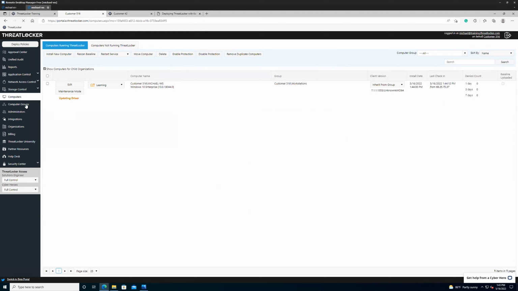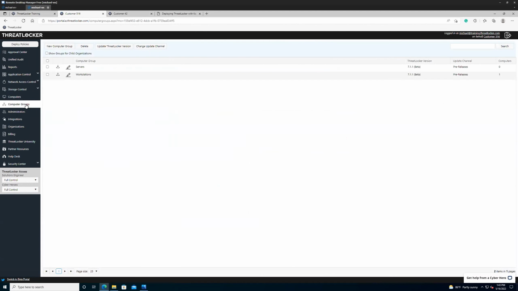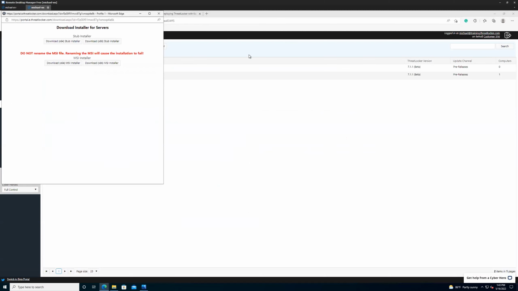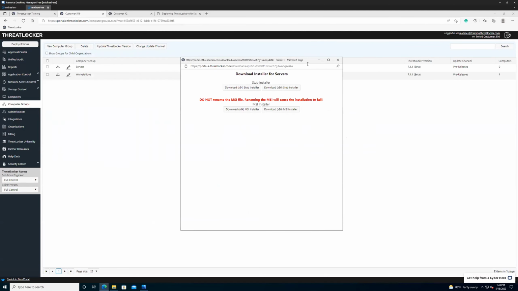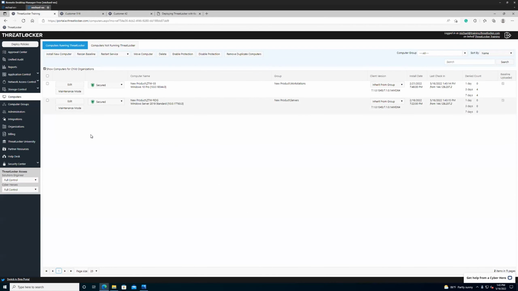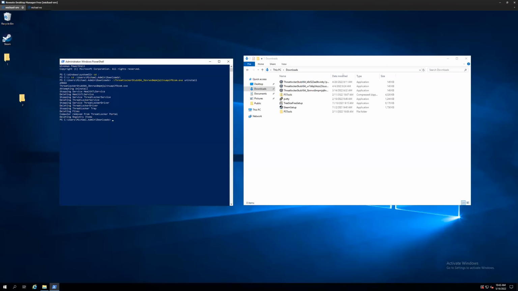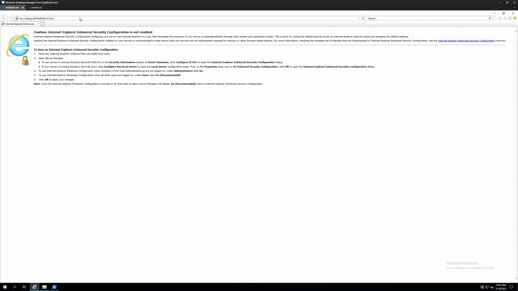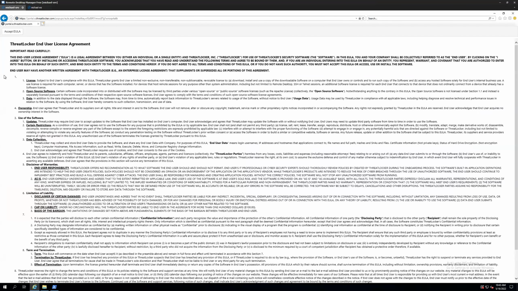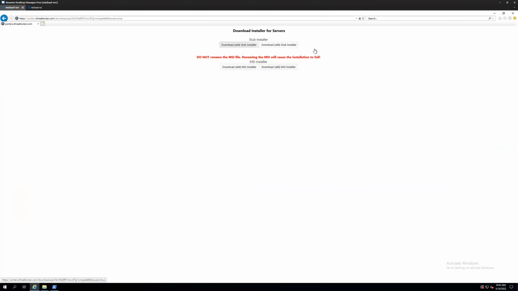Now, the other way you can do that is you can go into each individual group. There's a download icon here. And you'll notice that I've just got the download for servers. This is useful because I can take this link, and even though I'm not logged in on my server, I can actually access that link to be able to download it from there. So I can go into that direct link. I have to accept the ULA because I'm not logged in, so I haven't already accepted it. And then I can download the same as I did before.